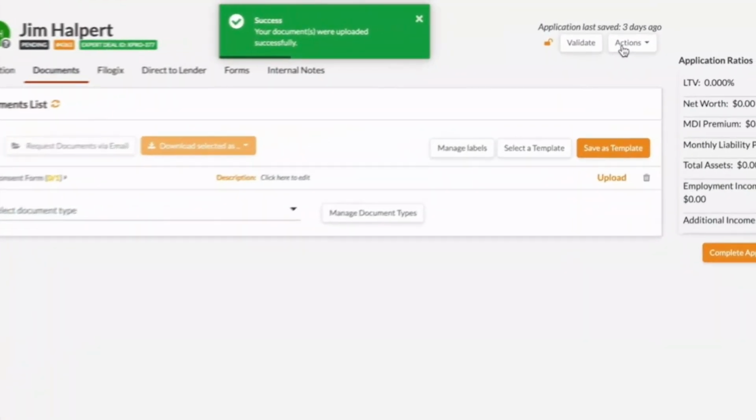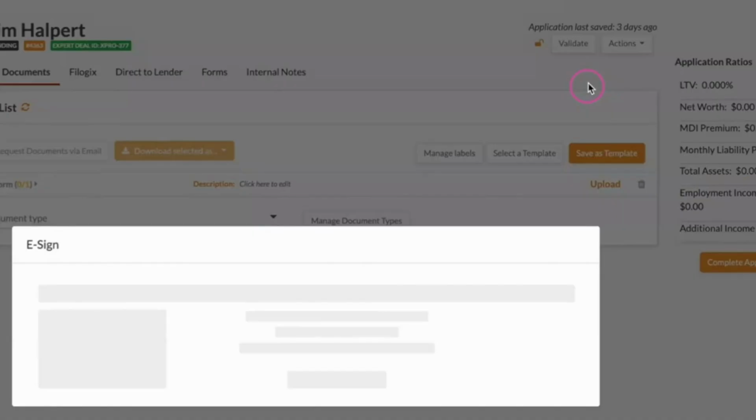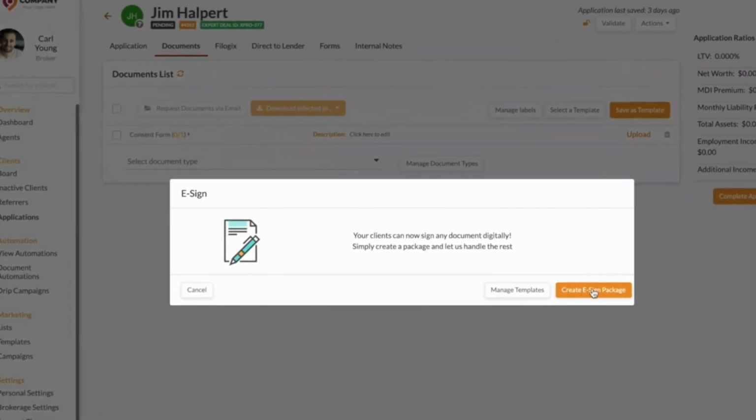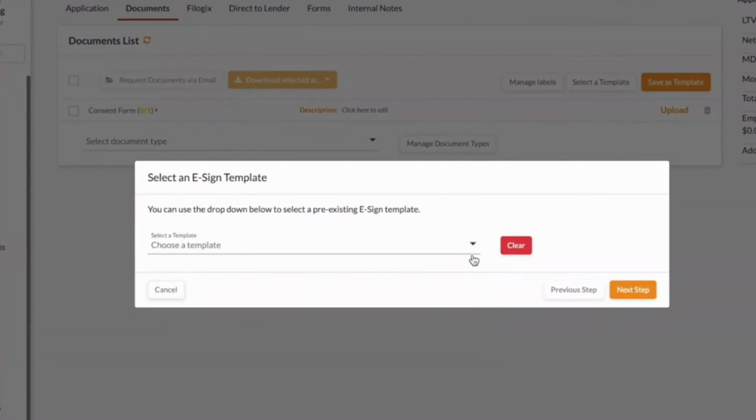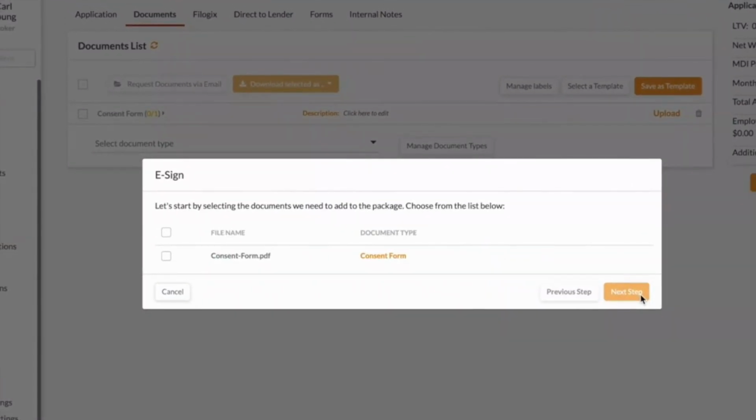Once you have the document uploaded into your application, click Actions and in the top right, Create e-sign package. Then click Create e-sign package. Here you can select an existing template or click Next Step. Select the document you'd like to send to your client.